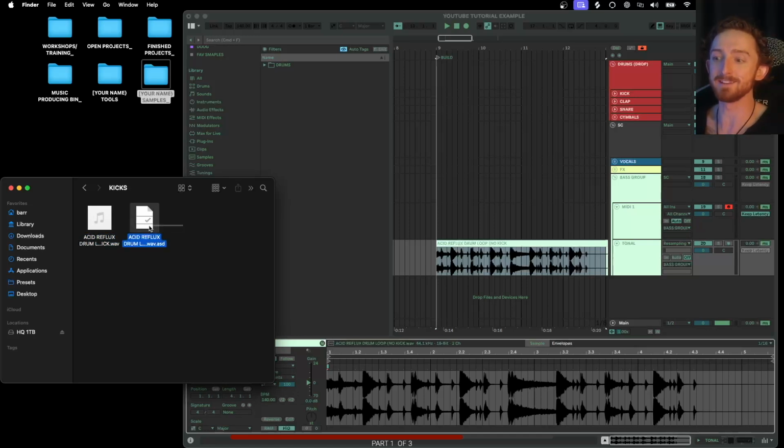Don't start deleting these. You're going to have one of these for every single one of the files that you import into Ableton, okay? So keep those. Now, this is where you need to be careful.